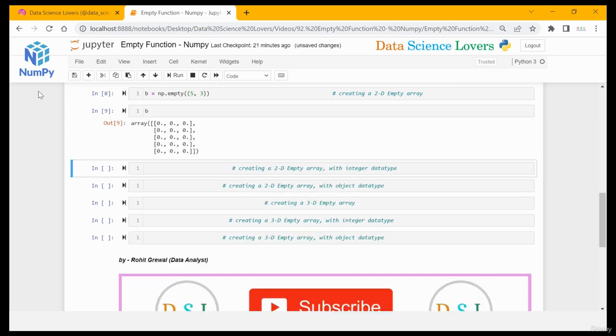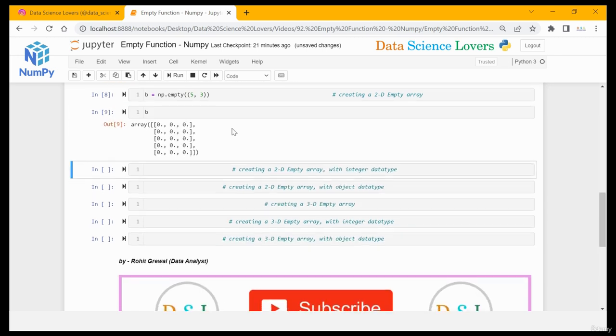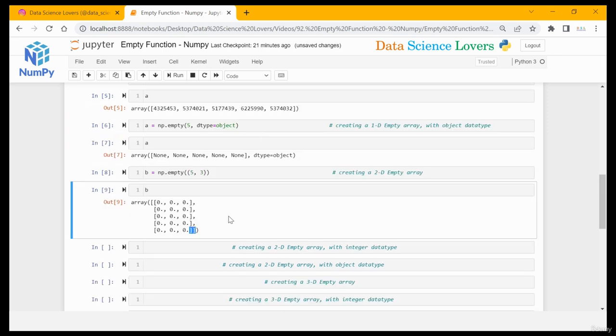When I print b, you can see it is creating an empty array with 5 rows and 3 columns. And if you notice here again, there are 2 square brackets at the start as well as at the end, which denotes that it is a 2D array. Also, you can see that the values are in float format now, 0.